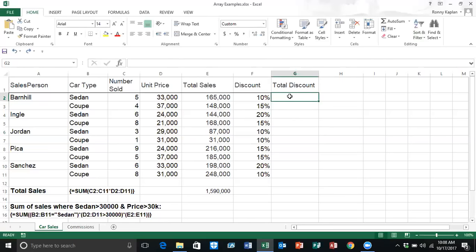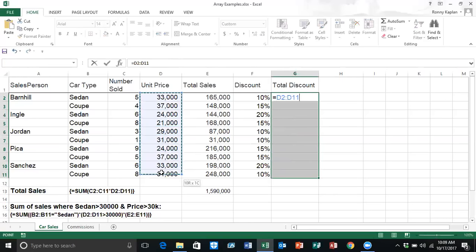So I'm going to say equal, whoops, I forgot one of the most important things. I'm making an array formula, so I have to select the entire array. And then I'm going to do equal, and I'm going to select the unit prices. Well, first I'm going to say multiply the price by the discount. All right, and then I'm going to put parentheses around that because we have to tell the program which item we want it to do first.